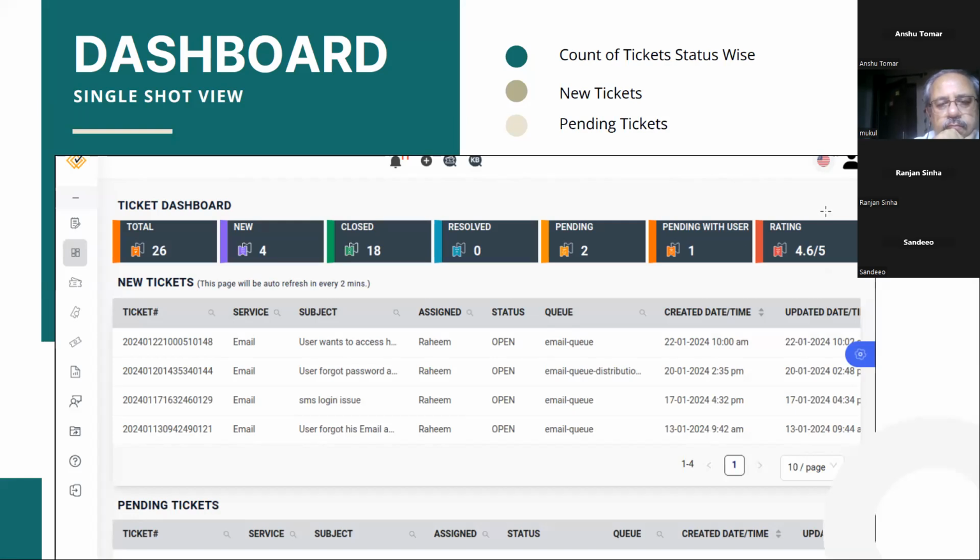Then you come to the ticket dashboard. Here is the dashboard of the agent. You can see the total number of tickets he or she has, how many new, how many closed, how many they have resolved. He can resolve, but he cannot close. He has resolved, and the complainer has closed. Then pending with him, and pending with the user. Suppose he has sent some mail to the user, and the user has not responded. So here the system will show this ticket is pending with the user.